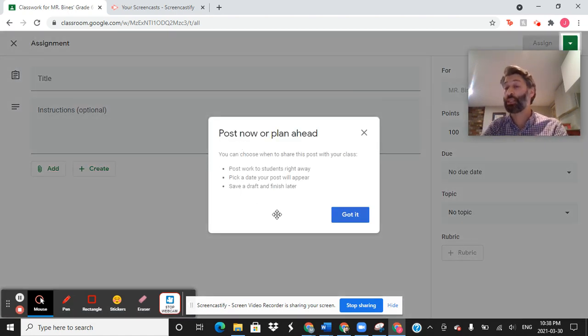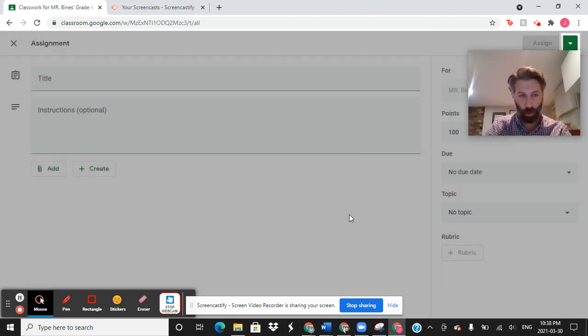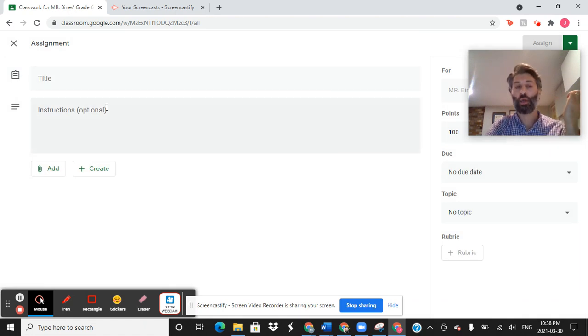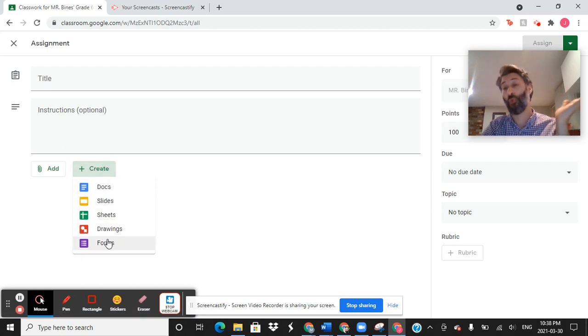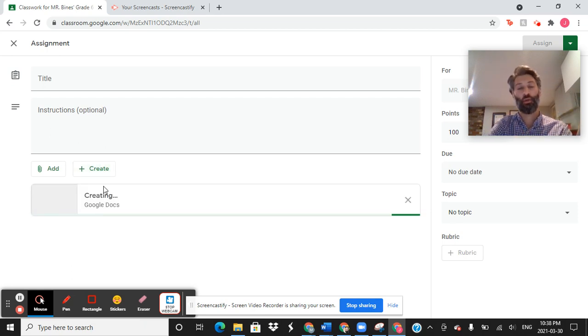So again, every time you click on something new, there's going to be a little pop-up that shows up here to show you how to go ahead and do it. Okay, got it. So you give your assignment a title, you give the instructions, and then if you have a document that goes along with it, which you should have, you will add it here. You can even create the document within the thing by going to create. You can create a doc, a slide, a sheet, drawing, or a form. So whichever of those you want to create, let's just say we want to create a document.